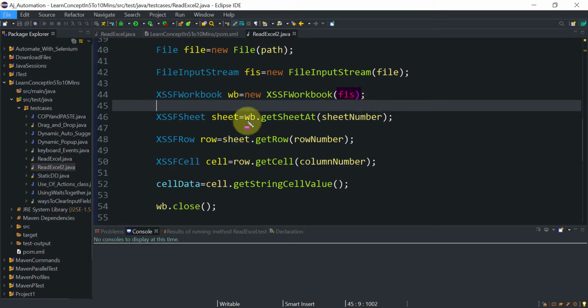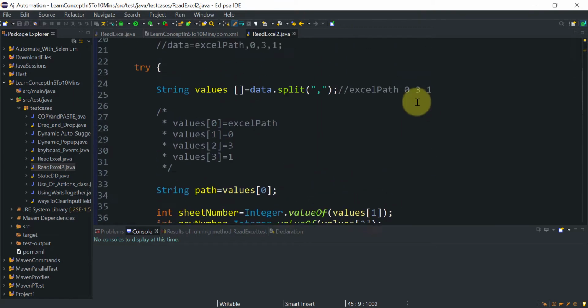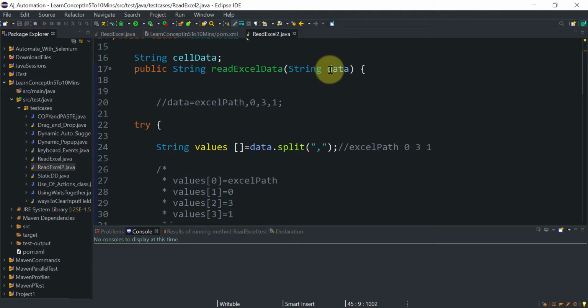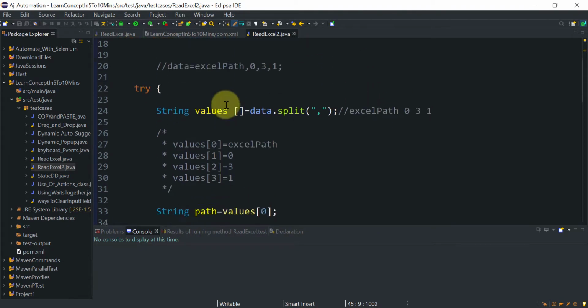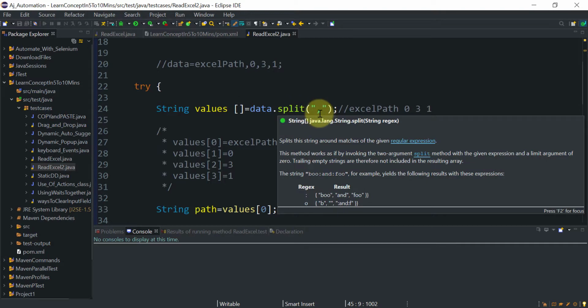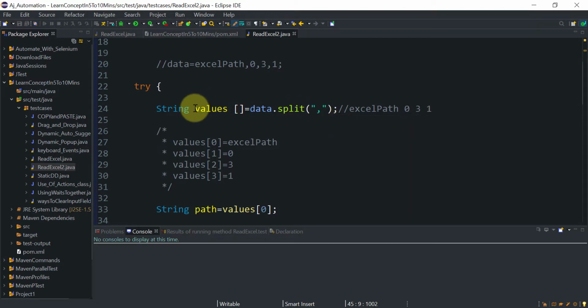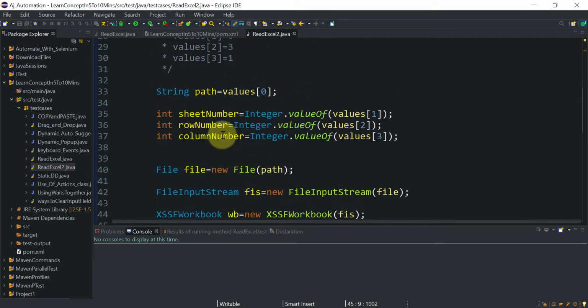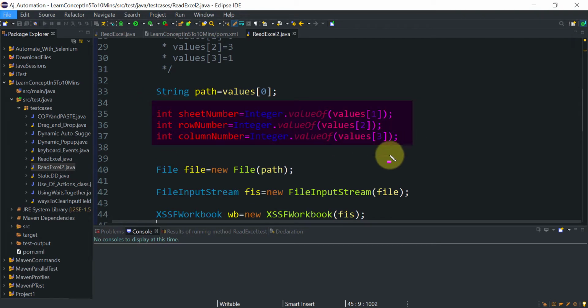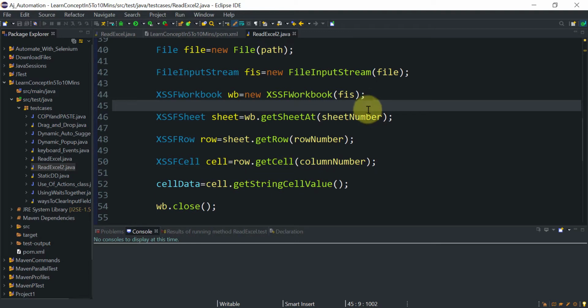Now if you want to read the sheet, that will depend upon the workbook, so you need to use workbook.getSheetAt with the sheet number. This is an integer value. But we got the string values from the calling method, right? After getting the data and splitting it using the comma, we get string values. But we want integer values. That's why we converted all these three string values into integers, and directly you can use them here.